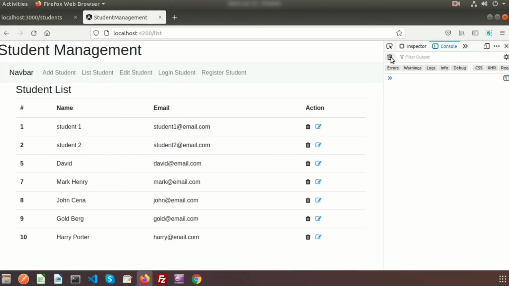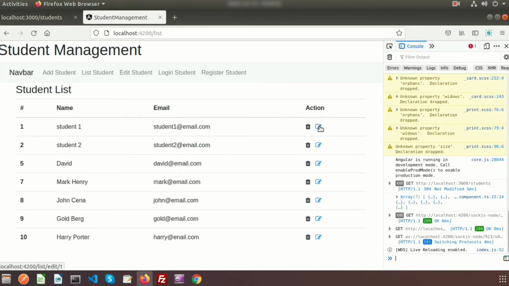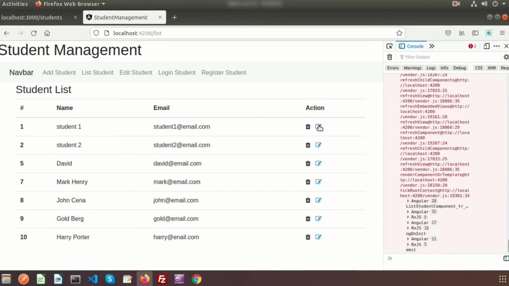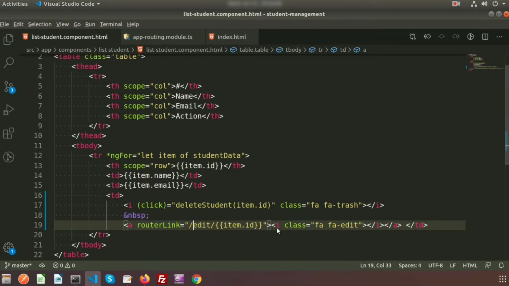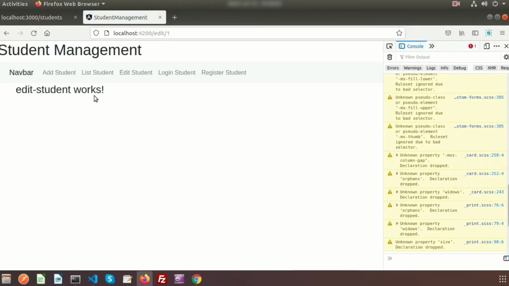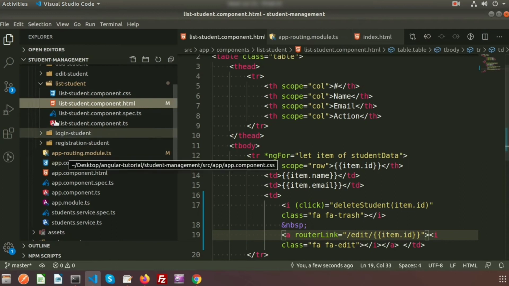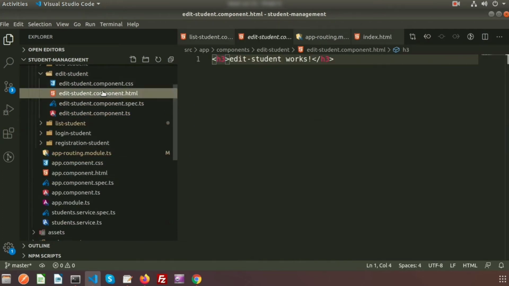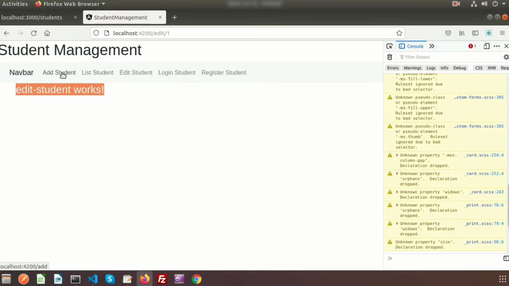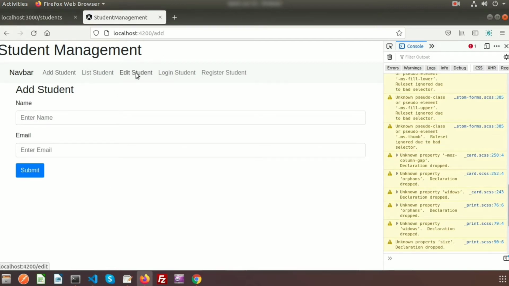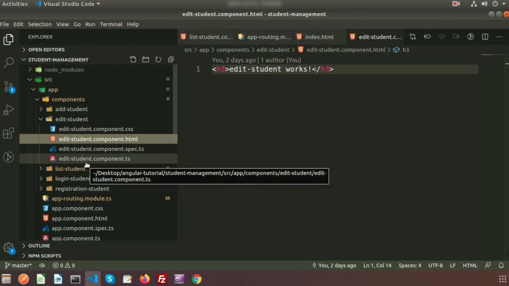Now refresh this, we can see the link, but the link is still not valid. Actually we need to write the slash here, right? Now if we click here, we can go to the edit student page, which works, right? That means the edit student component is working. If we go to the edit student component.html, we can see these are coming, right? Now the thing is, we need to create a form like this, and just copy this from the previous. We have already discussed how to create forms.